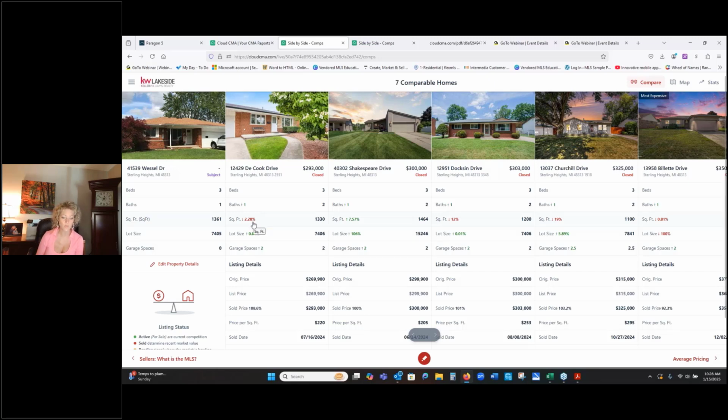I know it's a little bit harder when you're live streaming it. It's a little bit smaller, but this tells you there's a little bit more square footage. There's 2.28% more square footage in this comp that I selected than my subject property. This one had an additional bath. This one had a slightly larger lot size, but it's highlighting what the differences are in these properties.